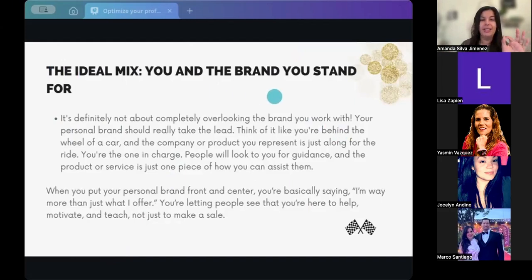The brand is what makes you stand out. It's definitely not about completely overlooking the brand that you've partnered with, which in this case is Farmasi. Your personal brand should really take the lead. Think of it like you're behind the wheel of a car, and the company or product you represent is just along for the ride. You're the one in charge. People will look to you for guidance, and the product or service is just one piece of how you assist them. So when you put your personal brand front and center, you're basically saying, I'm more than just what you think I can offer.